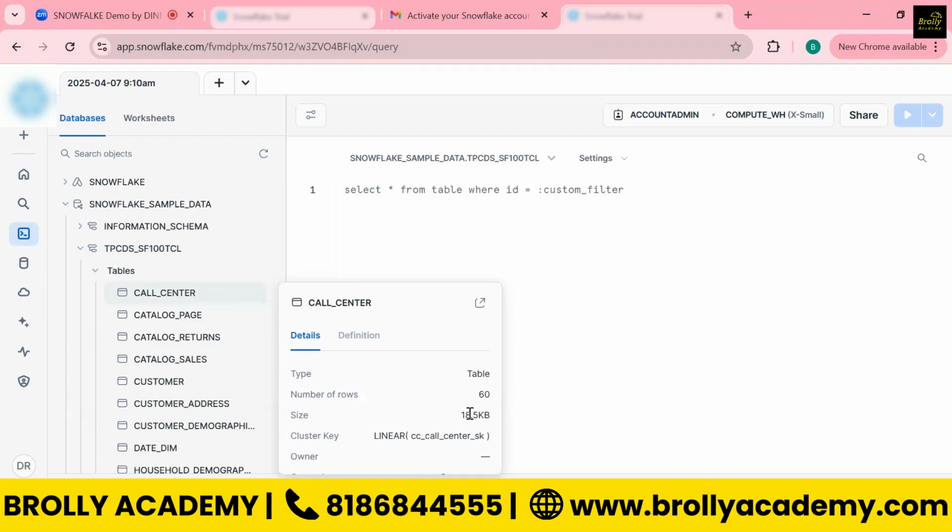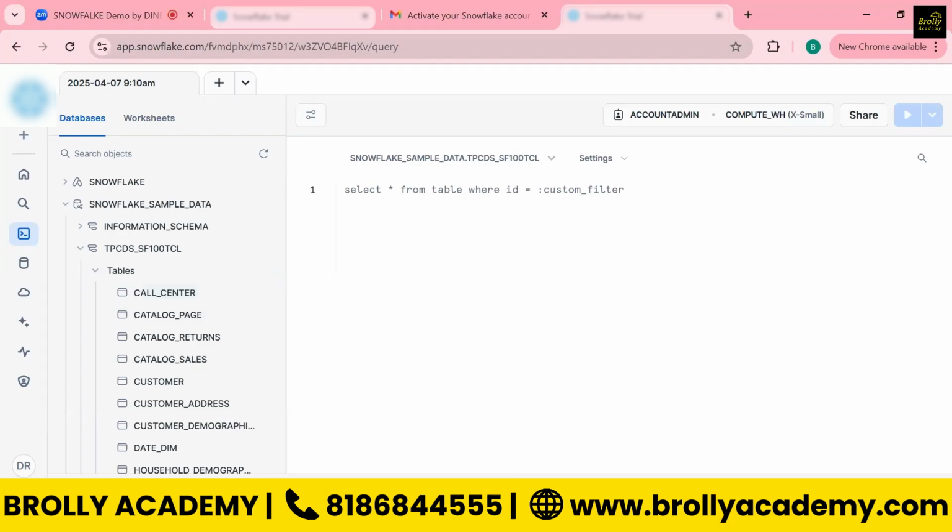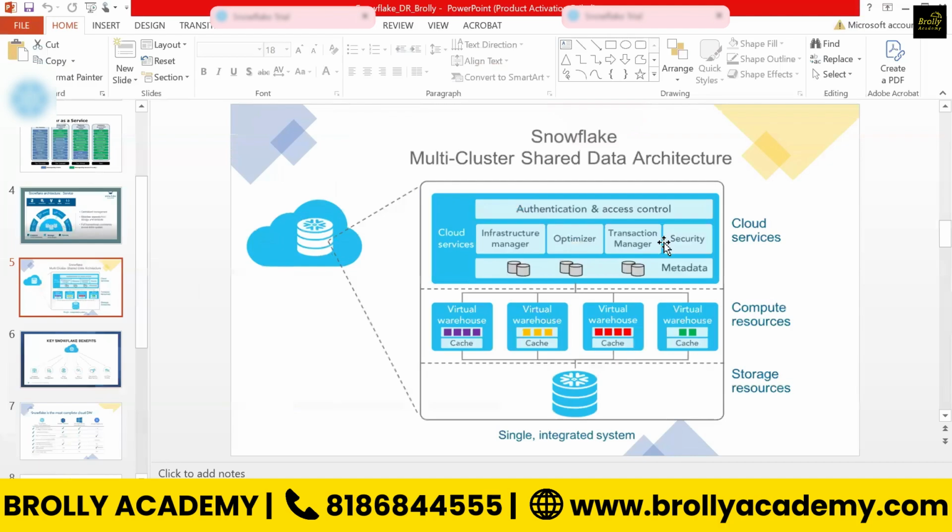Generally, if I want to see the number of rows, I need to use a select count star, right? Generally we need to write a query. But here, instead of writing a query, we are getting the table information, number of rows, size, and all these things. From where are we getting this? It is stored in the cloud services layer metadata. That's the reason we are getting this information.